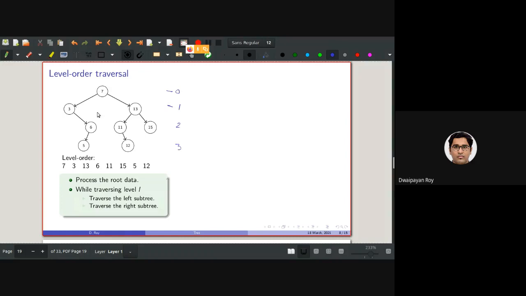So let's consider this order. I need to first visit 7, then 3, 13. So you can see 7 is processed, then the immediate left child is processed, the right child is processed, and then the right child of the child that we have visited before, not the immediately last one, is processed. The last child I processed of this tree is 13, but I am processing 6. And then I am processing this 11 and 12.